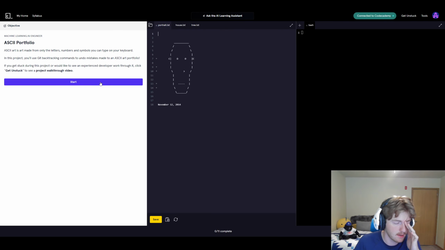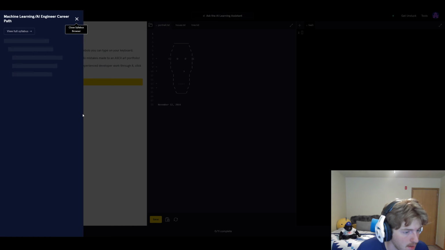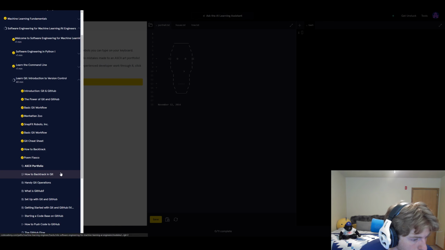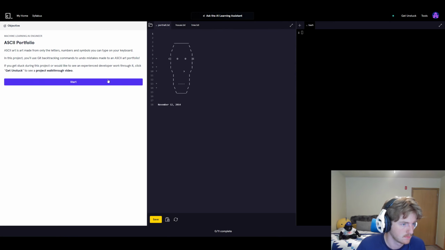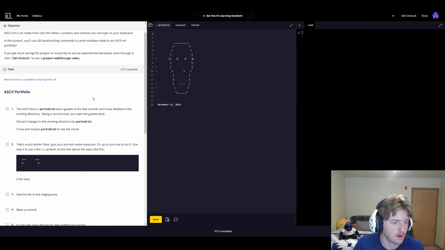So finally, we have another project here. I believe this will be, yep, ASCII profile. This is more of those little art pieces, right? The little faces or whatever it is. So the face in portrait.txt has a goatee in the last commit, but it was deleted in the working directory. Second chance, you want the goatee back. Discard your changes in the working directory.